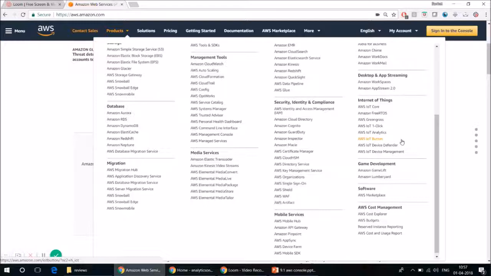But if you want to connect that Dash button, you can use AWS IoT Button to connect that Dash button to your cloud. Now moving to migration. Under migration, we have three major services: AWS Migration Hub, AWS Server Migration Service, and AWS Database Migration Service. First we are going to discuss AWS Migration Hub.